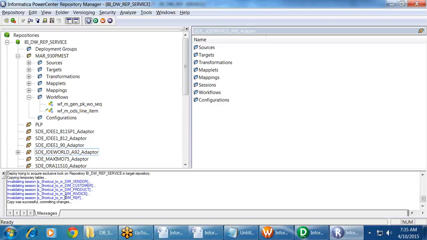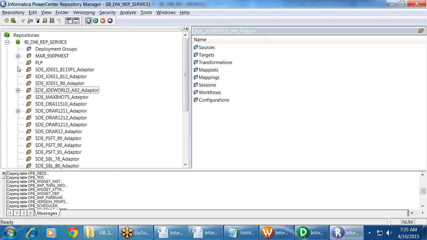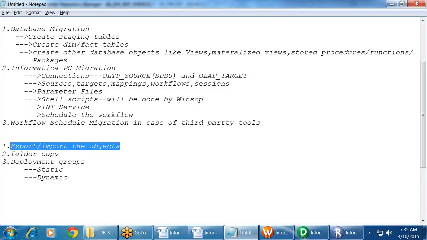So this is how you can do the folder copy. This is one way of defining it, another way of copying the objects from this to this one. So, folder copy. What is the need of deployment groups?